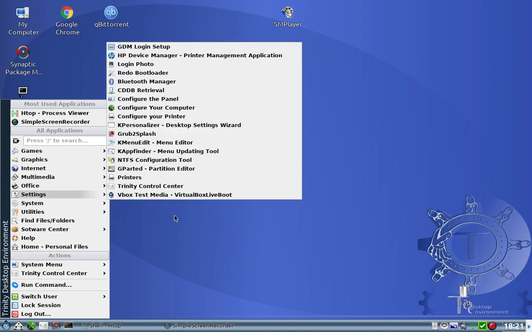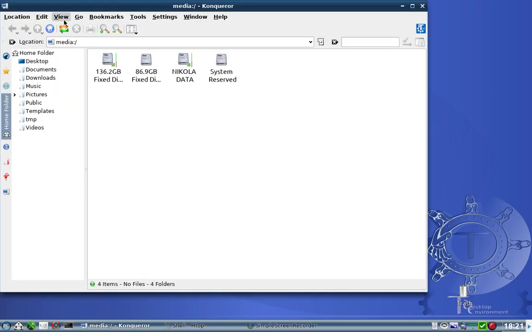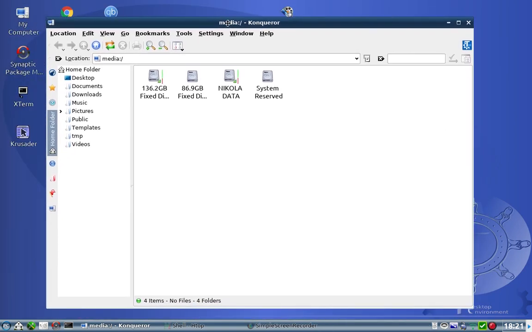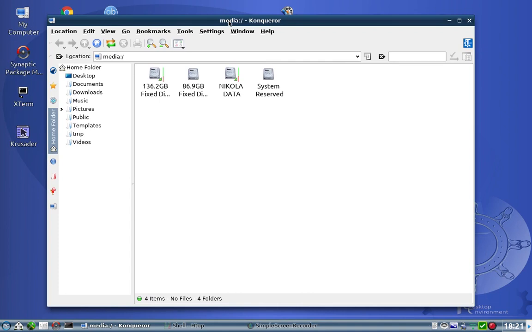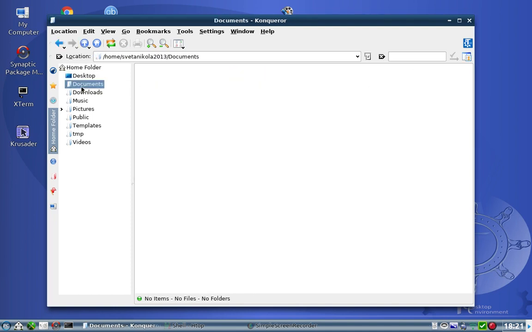So here we are. Let's open up My Computer. You can see when you open My Computer, the Konqueror file manager, which is also a web browser by default, is opening my mounted or present hard disk drives, partitions, media. Plus, on the left side here, you have the tree which says you can go to the desktop, documents, downloads, music, pictures, public, templates, temporary, and videos. And this is the present video which we are making right now.